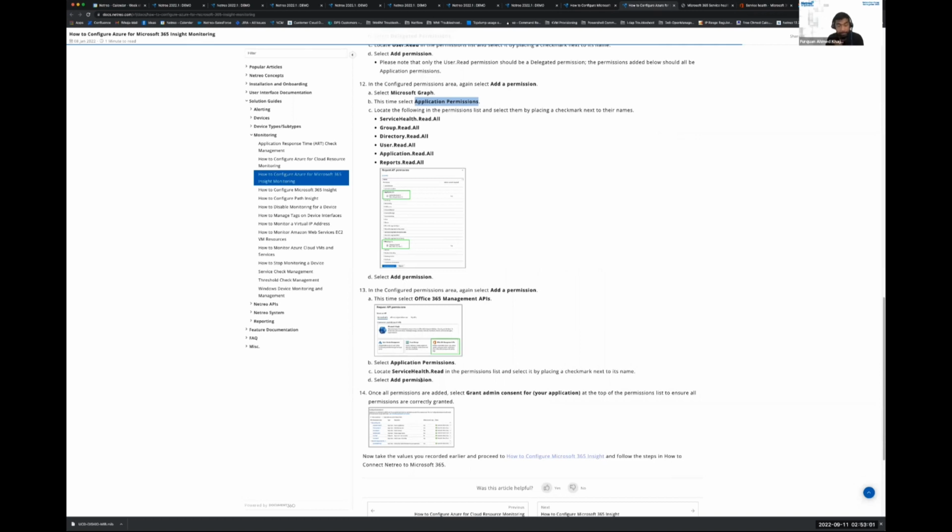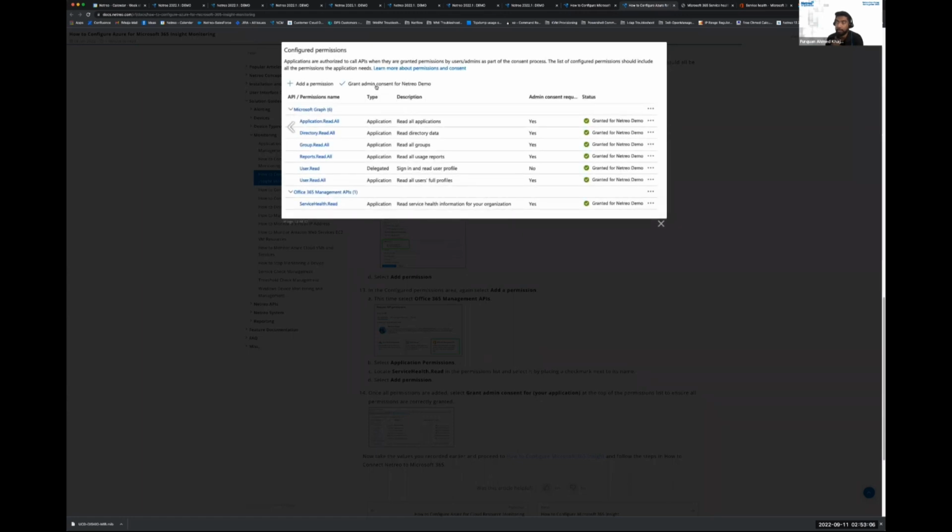Once those permissions are granted, make sure you grant admin consent for your 365 app. This is very important for the API to function. You need to grant admin consent to your app.